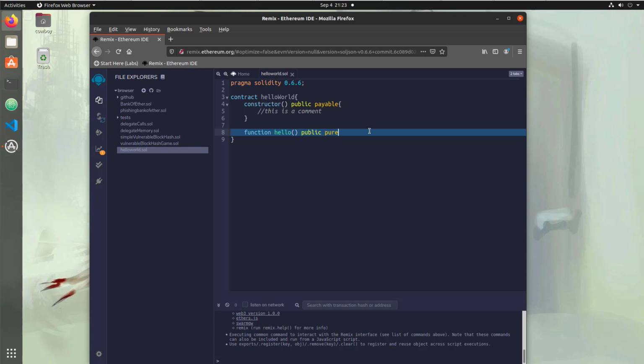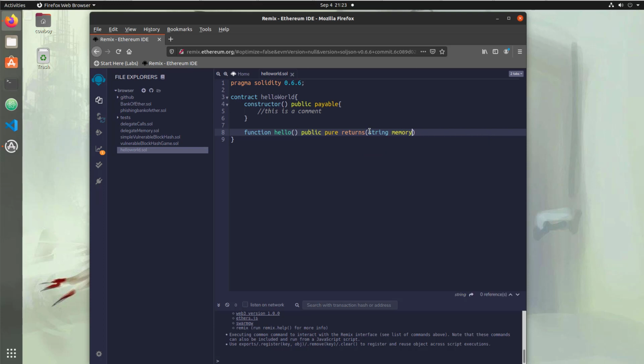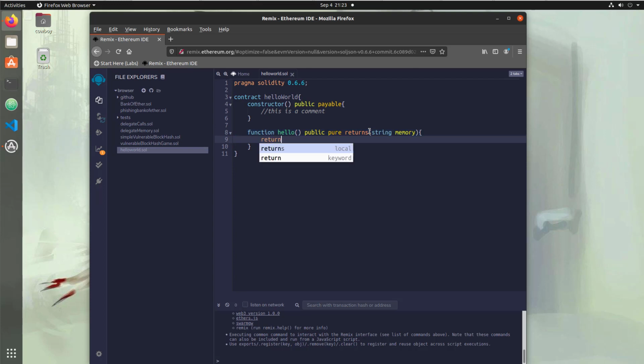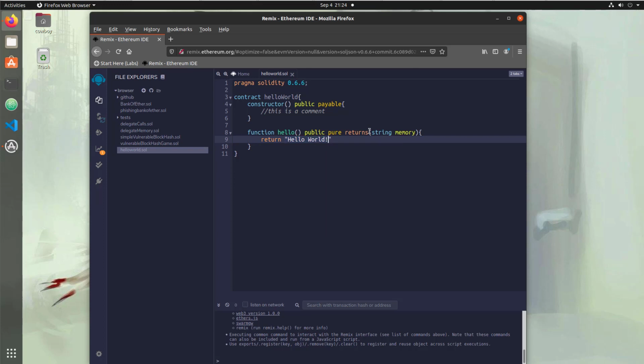And then let's return a value. Let's have that value be a string, and let's have that value be in memory, since we don't need it to persist in storage. So in order to return this value, we're going to use the return keyword, and then we're just going to simply create a string to return. And then once this is actually returned, we can view the transaction on the blockchain. So let's do that next.